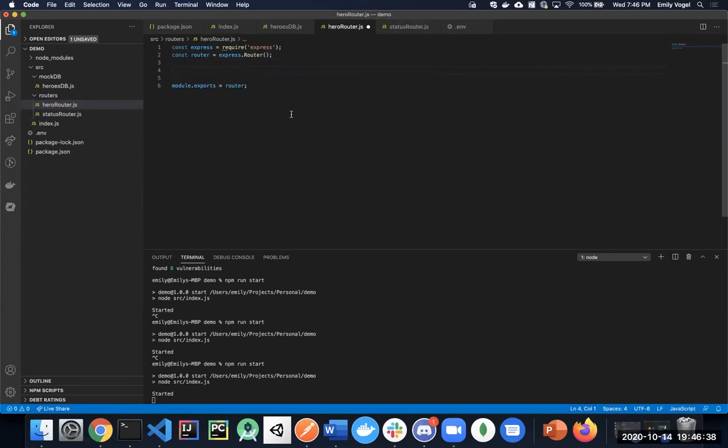And then we're going to define our routes here. Okay, so obviously we need a get method. So we're going to call router.get, and then again, a slash. We're going to take a function, request, response. And then we want to call our heroes database. But we haven't, again, imported our functions. So we need to do that at the top of this file.